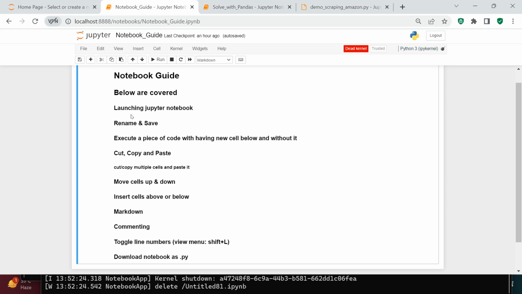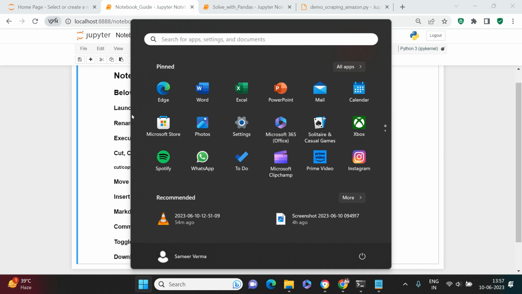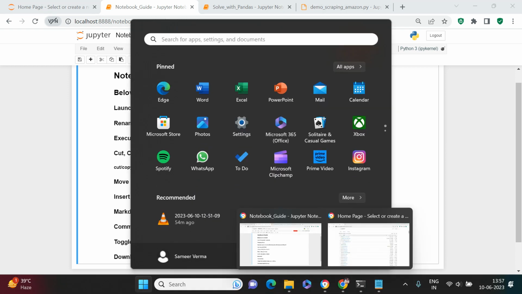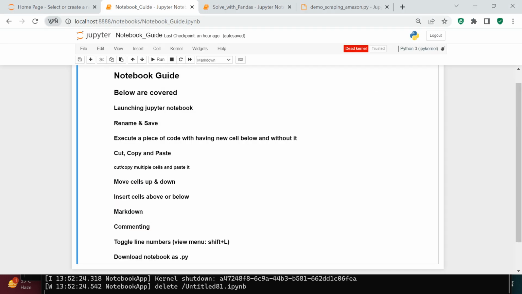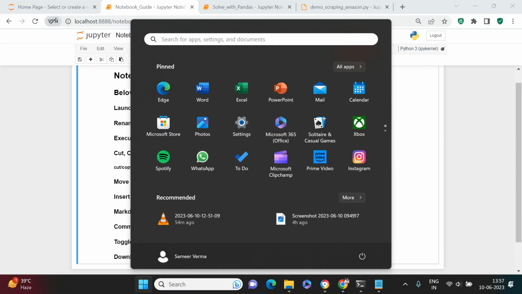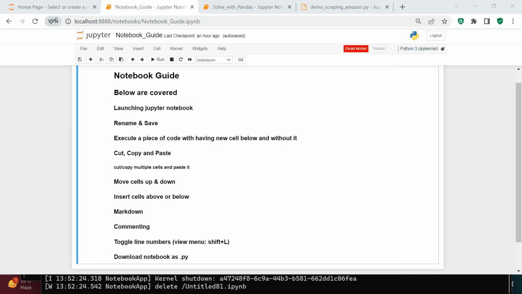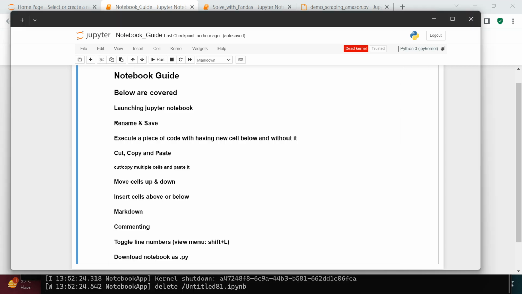So the first thing it says is launching Jupyter Notebook. How can we launch Jupyter Notebook? Let me see how many windows I already have opened. I think I already have two opened, so now I just closed them. To open it, I just open the start menu, write Jupyter Notebook and hit enter. So this is what I'm going to get.